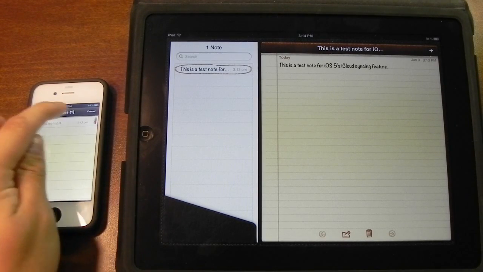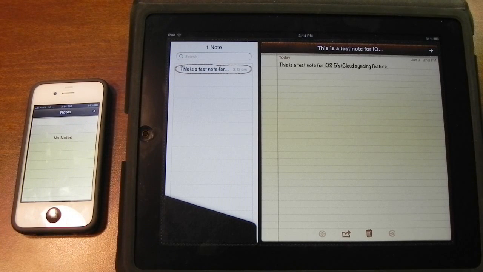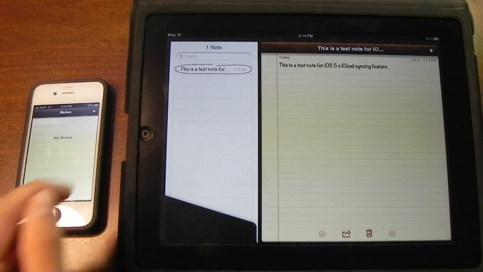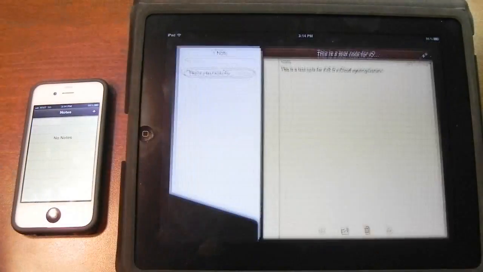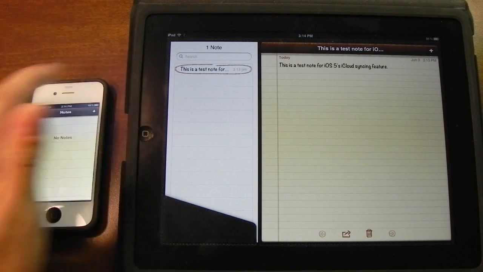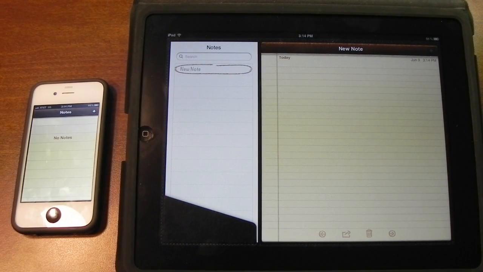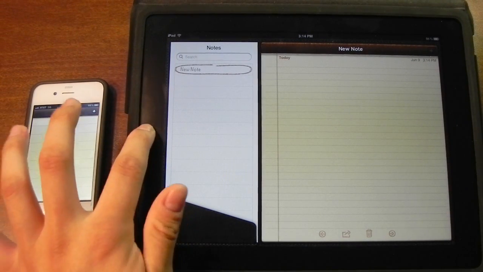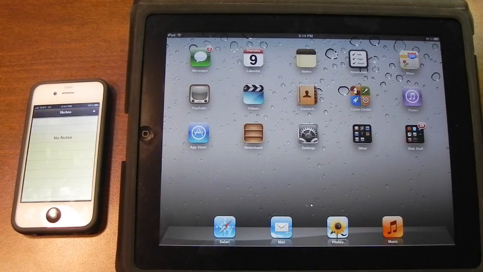I'm going to delete the note from my iPhone 4, and wait for the network activity to stop on the iPhone. Now you see that it's still here on my iPad, so I'm going to close it and then open it back up. And you can see that it's doing some network stuff and the note is gone. So that was just a quick example of note syncing with iCloud.